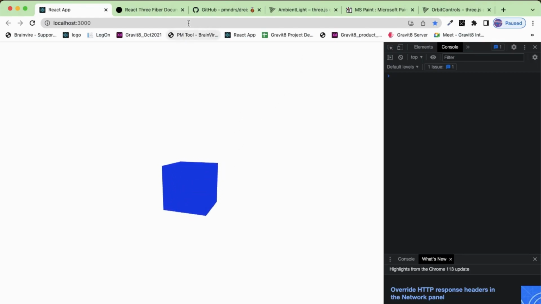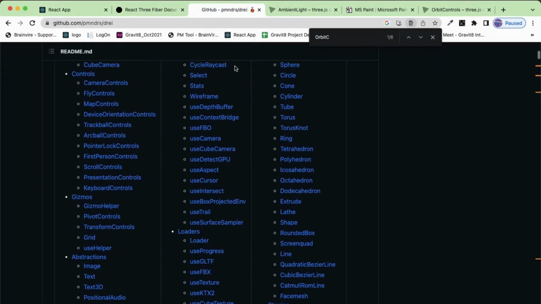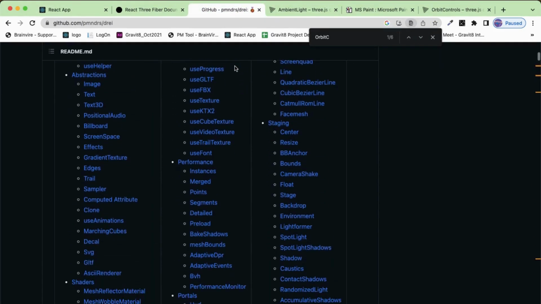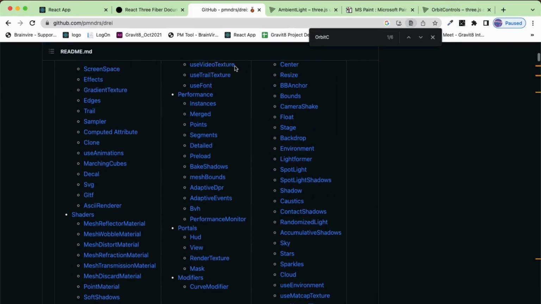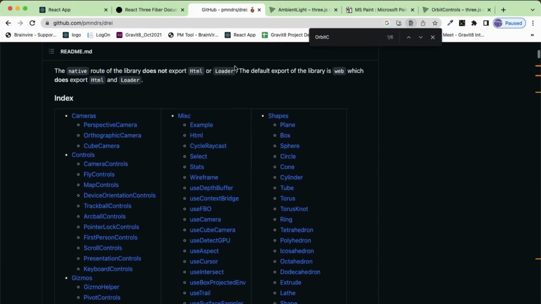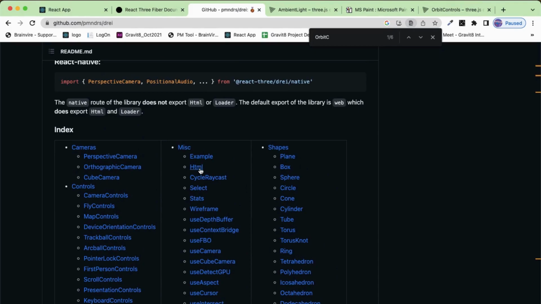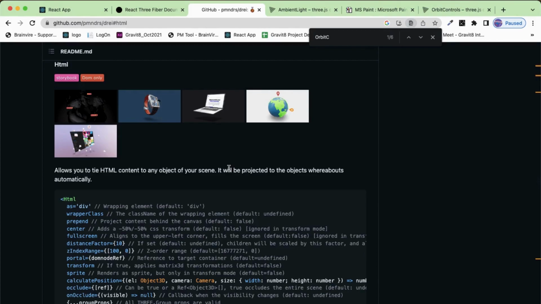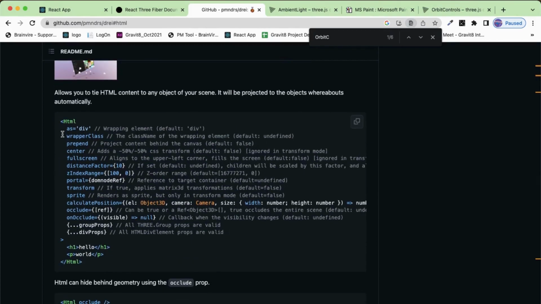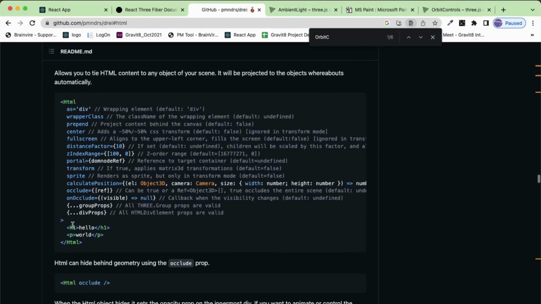And this you will get from the Drei package. If you go here and look for it, you will find the Html element here. Okay, see, it's here. So you can click on it, and it has other properties too to try out, so you can look into it.